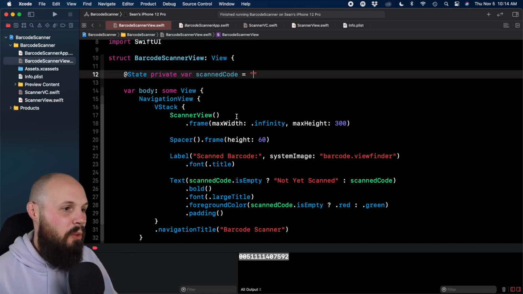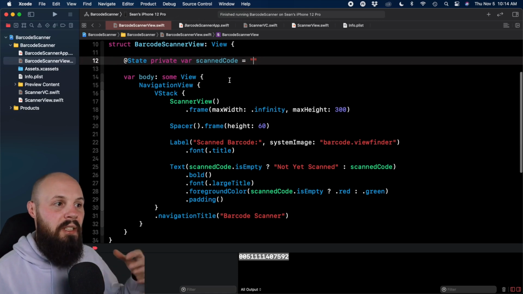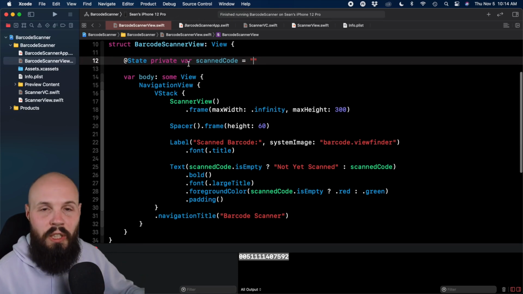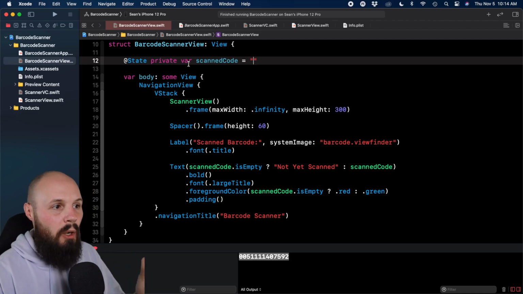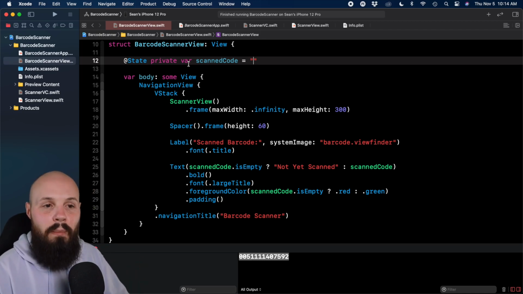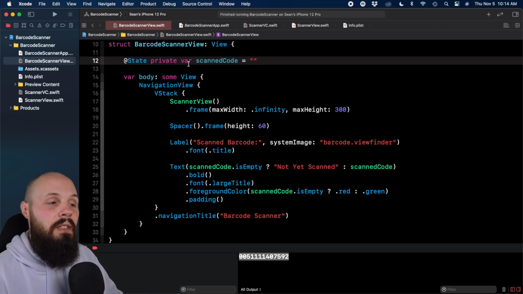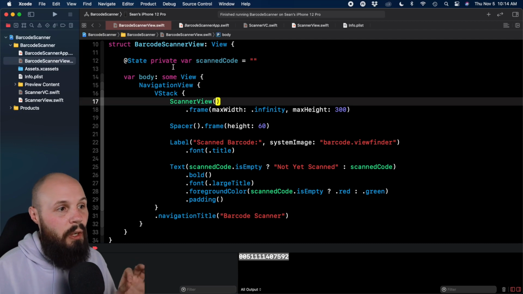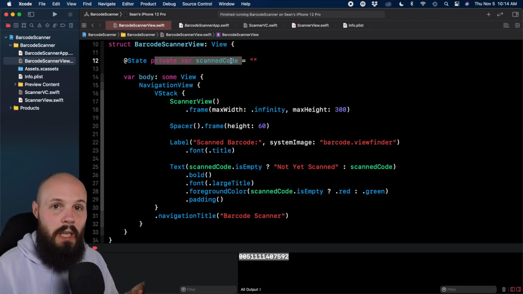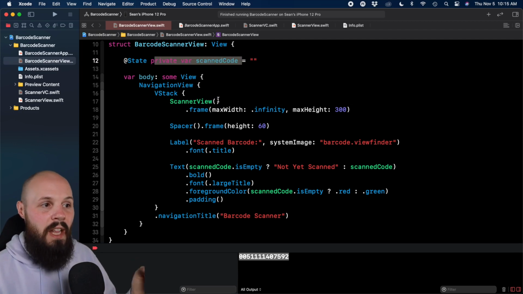Okay, so now that our UI is going to update whenever scan code changes, we need to basically change our scan code. And we want to change our scan code whenever we scan it, right? But right now, our barcode scanner view doesn't have a way to get that information, because our coordinator has that information, but our UI here, our scanner view, doesn't. So in our scanner view, we want to create a binding to scan code. Remember what a binding is: whenever we change that binding in the scanner view, it will update the one here in our barcode scanner view.